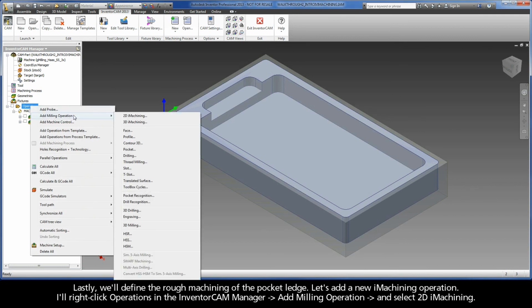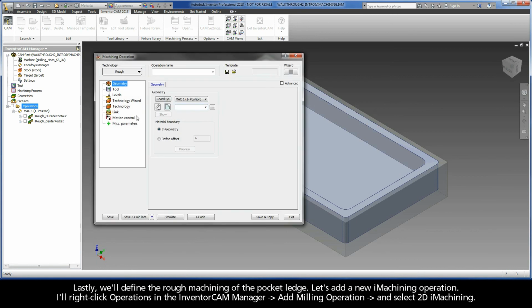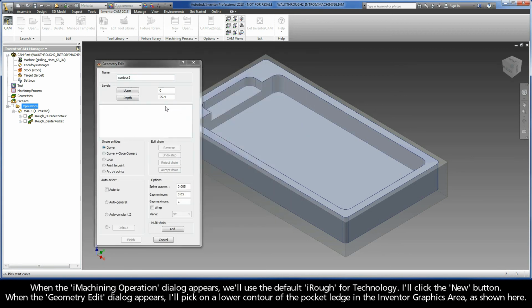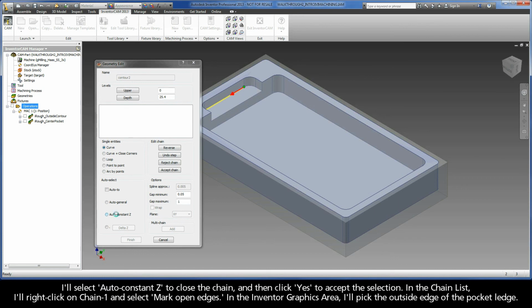I'll right-click Operations in the InventorCAM Manager, add Milling Operation, and select 2D iMachining. When the iMachining operation dialog appears, we'll use the default iRough 4 technology. I'll click the New button. When the Geometry Edit dialog appears, I'll pick on the lower contour of the pocket ledge in the Inventor Graphics area, as shown here. I'll select Auto Constant Z to close the chain, and then click Yes to accept the selection.